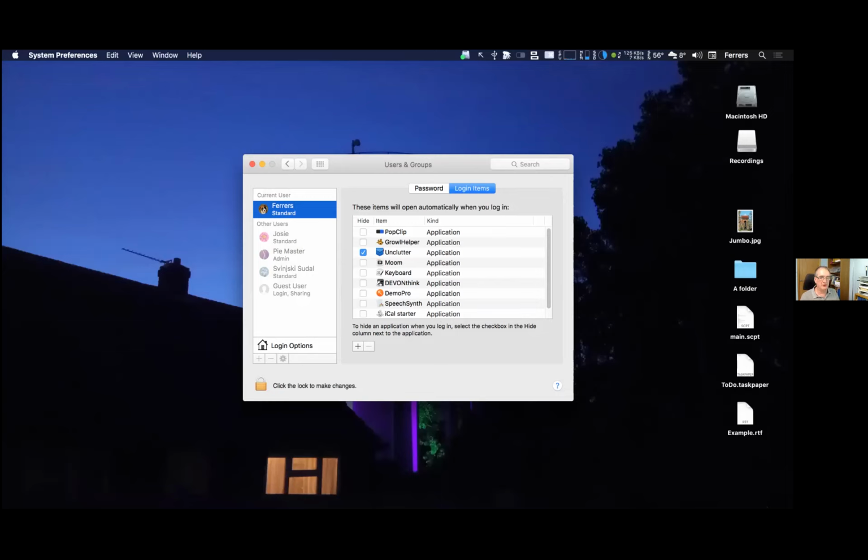But it's not just applications. There are other things we can have. You can put a folder in there. Here's a folder. We'll drag it in. Now, by doing that, there it is.